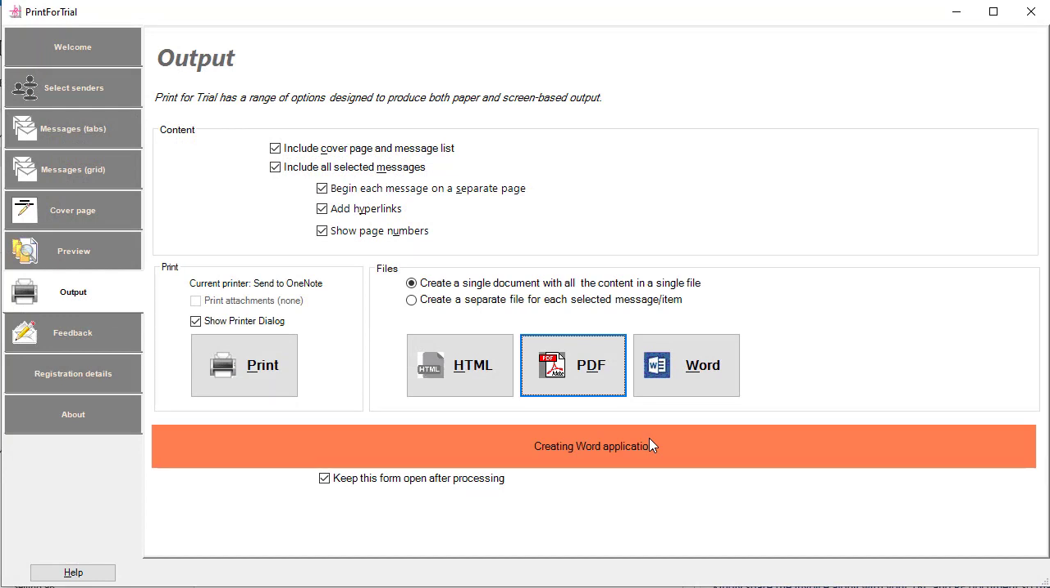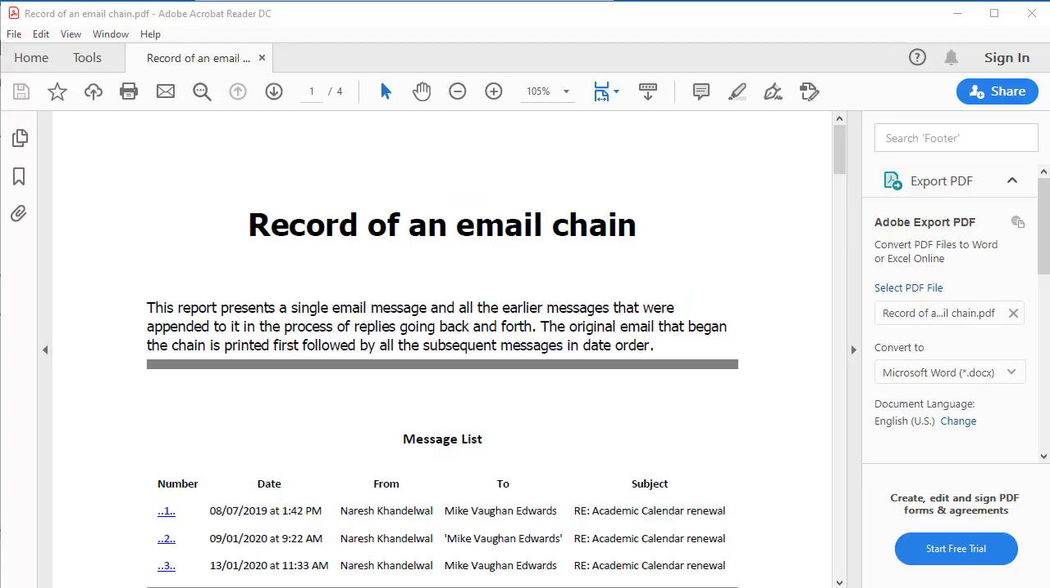The orange feedback label tells me what's going on. The length of this process will vary depending entirely on the complexity of what you're asking Print for Trial to do. If there are lots of emails with lots of sub-messages within them, it could take more than a minute. And here we are. My computer is showing the result in Adobe Acrobat Reader because on my computer that program is set to be the default program for reading PDFs. It may be different on your machine.